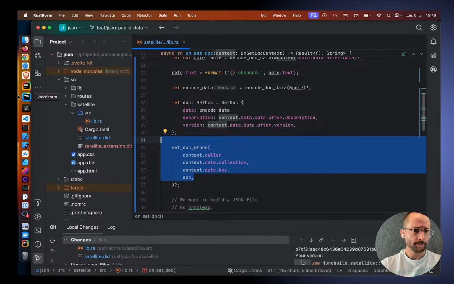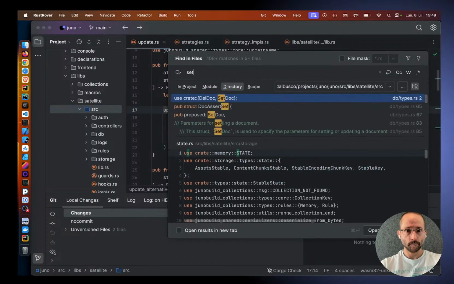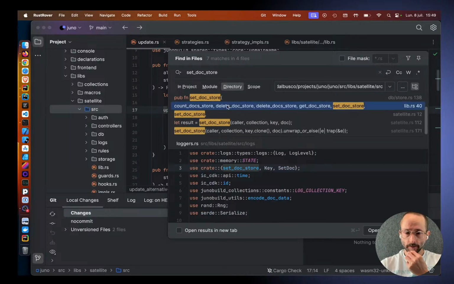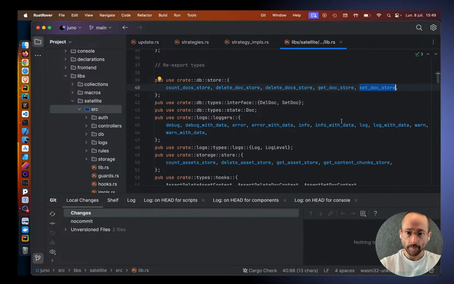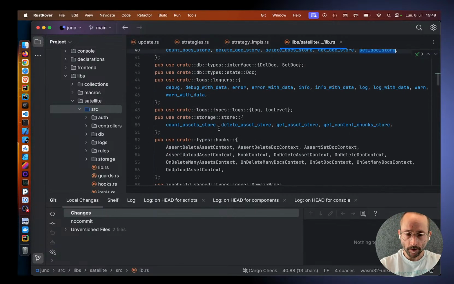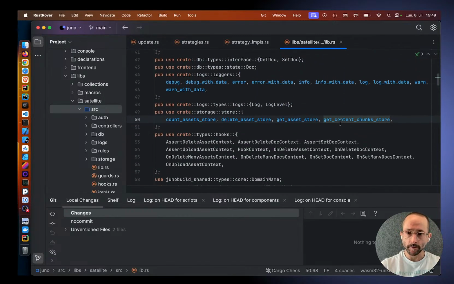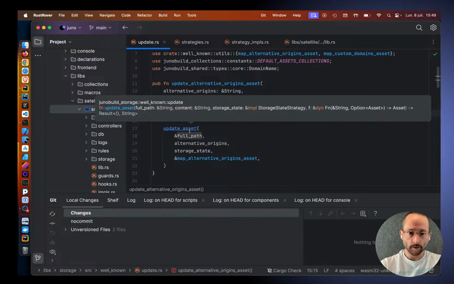All right, so yeah, we were in Juno, so we saw that we use that set docstore. Agree? And here that stack docstore is exposed, so we have delete docstore, delete store, blah blah, the loggers, blah blah, count asset store, delete asset store, count. No, that's not what I'm looking for. Okay, so I'm really looking for a function that allows me to upload that file.